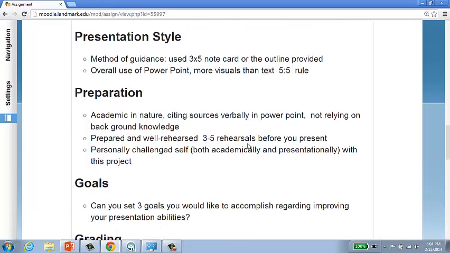And personally challenge yourself. I'm looking for a personal challenge, which may be different for many different people. It's different for all of us. But challenge yourself. Research more. Go above and beyond. Push your presentation skills. And really challenge yourself in this.